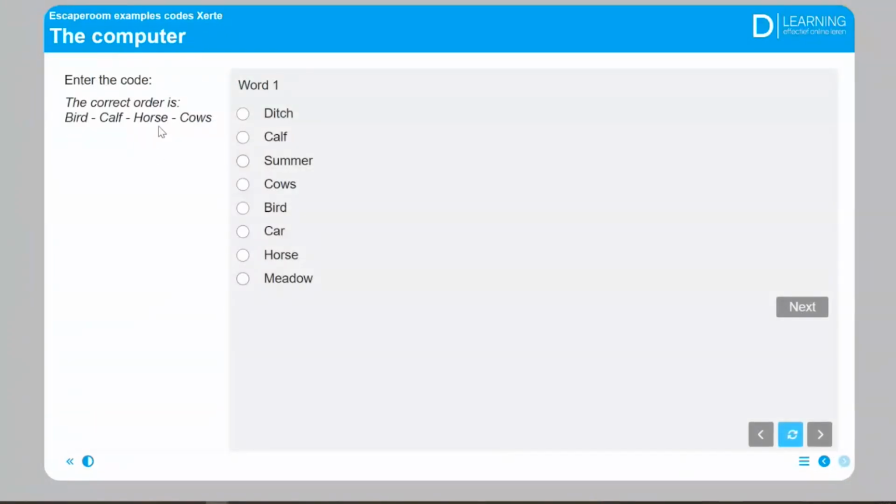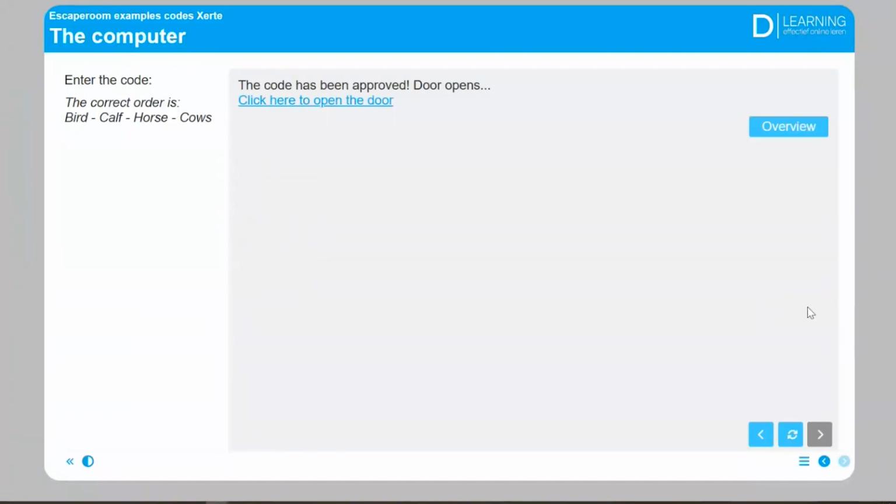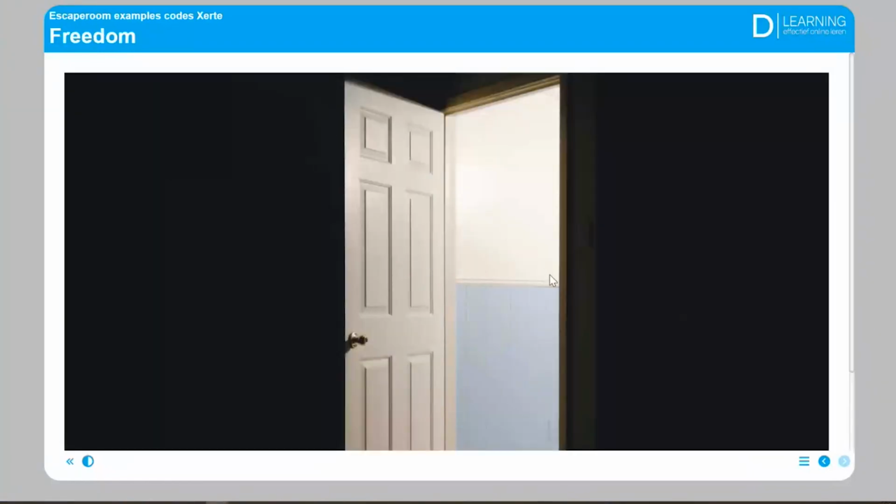I already put in the answers here, but you can imagine that you let them play or see things, or text or images or whatever video, and then they have a range of answers that they have to put in. In this case, the answer is bird, calf. Oh, it's first bird. Then I go to the next one. Then it's calf. I go to the next one. It's horse. I go to the next one and it's cows. And then I correct the code and I can go further to the end of the module.